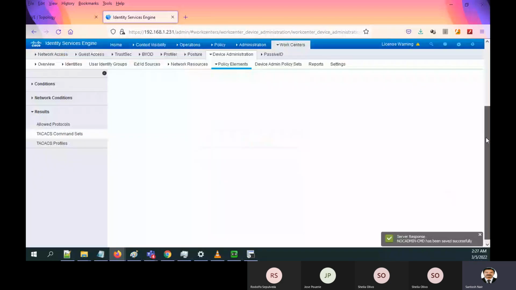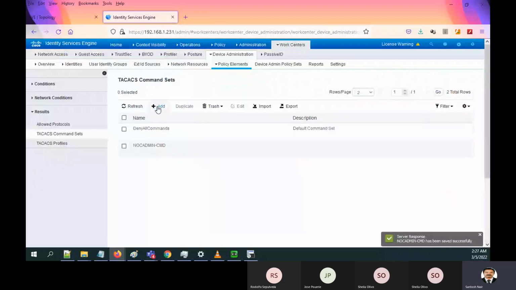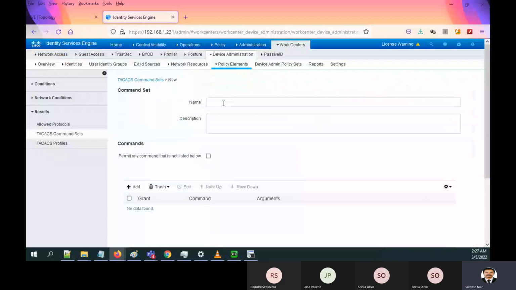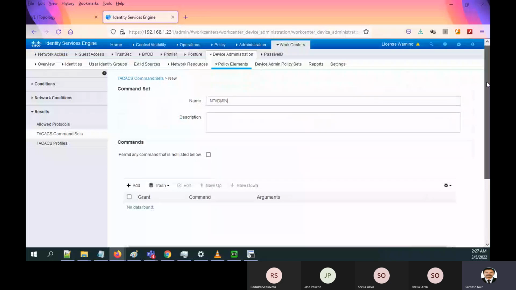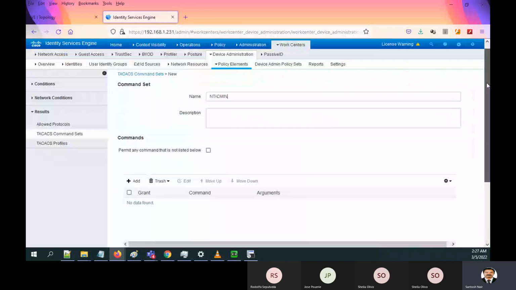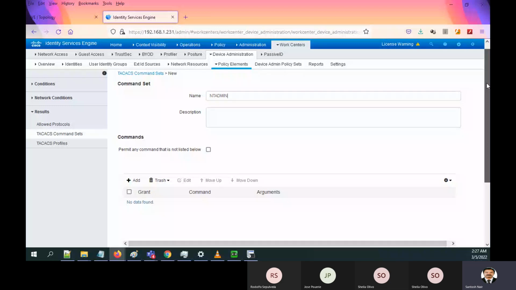Now for the network admin, we want to give full access. So how will we give full access? If somebody had attended the Tacacs Cisco ACS session, can somebody remember how we can enable full access, all the commands? I have to check that video. Sheila, do you remember it?